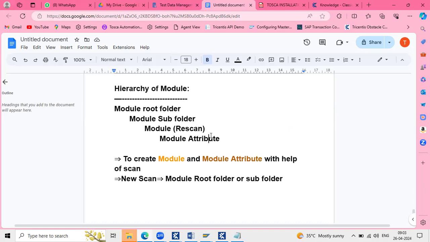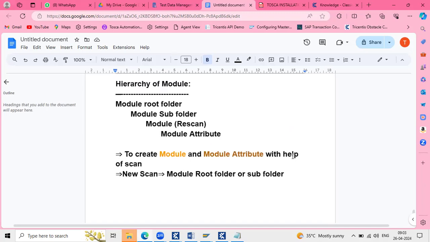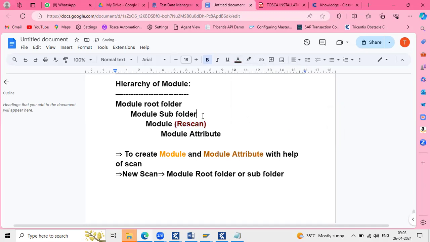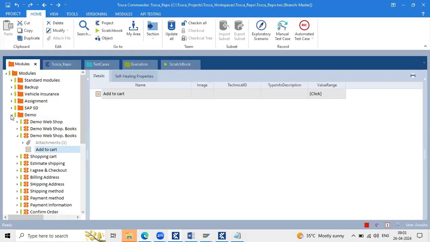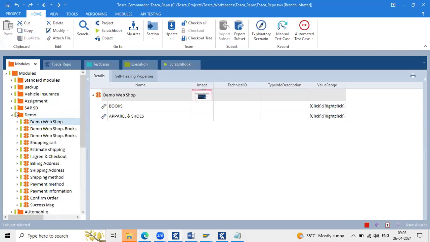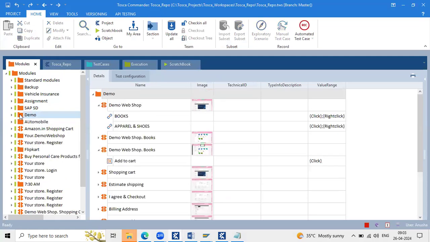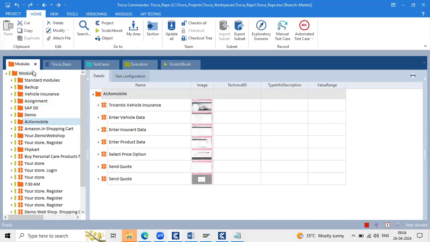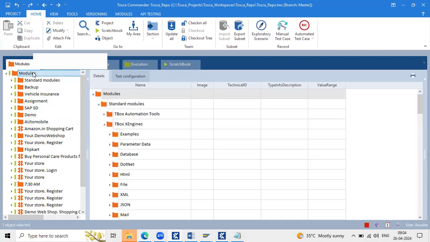Yes, Anusha. I have a question. You are saying scanning, right? Is it an API scan that we are doing, or what? When you are automating any kind of application, if the controls are not available in the module section, we must scan that particular page to add the controls. Either you can go to this module root folder or module subfolder, anything is fine. I'm just going to the module root folder, right click here, scan.